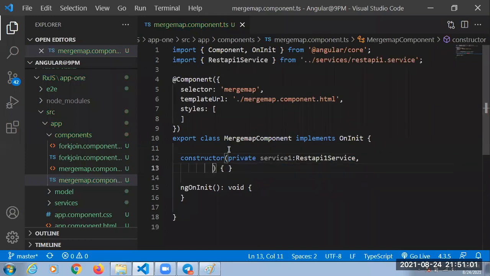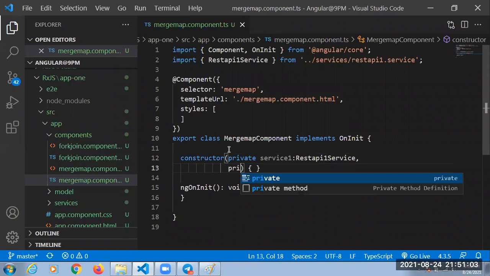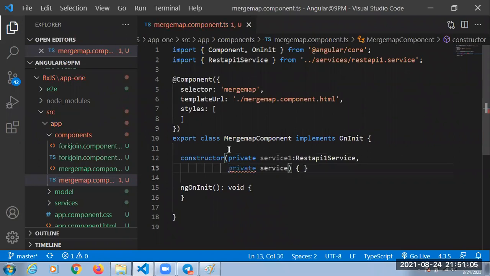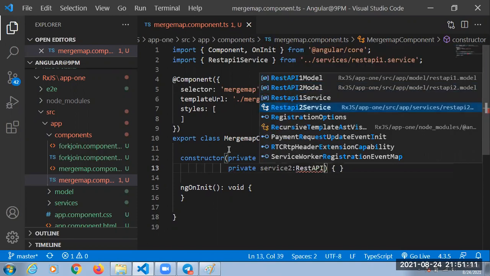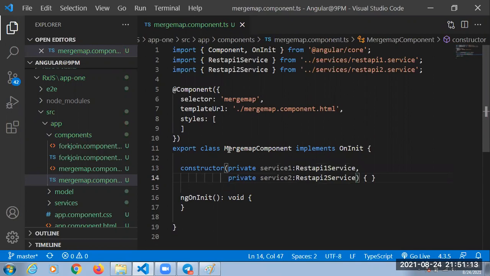Next one. Here itself, what do you want to place? Comma, private service two colon. What do you want to place? Rest API 2 service. Automatically we can do the dependency injection now. Yes, sir. Guys, automatically we're able to do the dependency injection. That dependency injection we need to do.